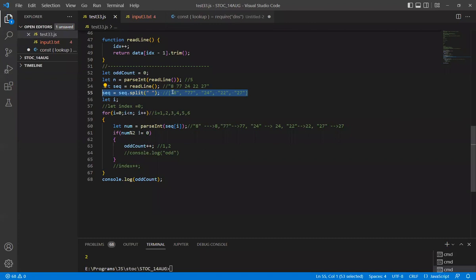Now, once I have each number as a string, I can convert it to a number and then check whether that number is even or odd, right? I cannot use the modulus operator on a string. That's why I need to convert this into an integer. As a result, I first did it for a single number: num is equal to parseInt of the 0th index, convert it into a number and then check whether it is odd or not. If it is odd, plus 1.